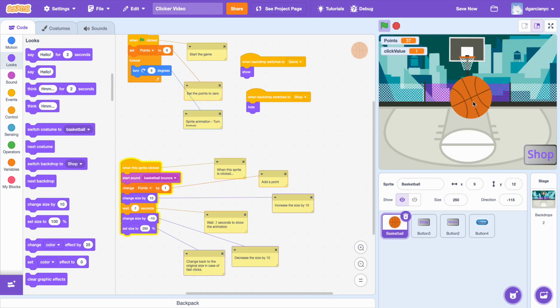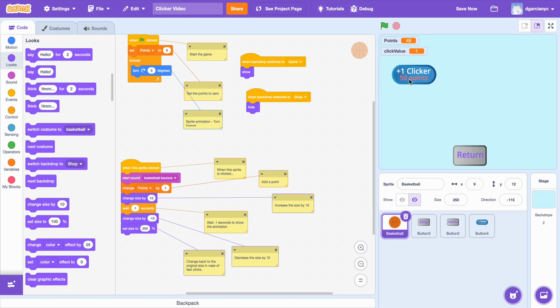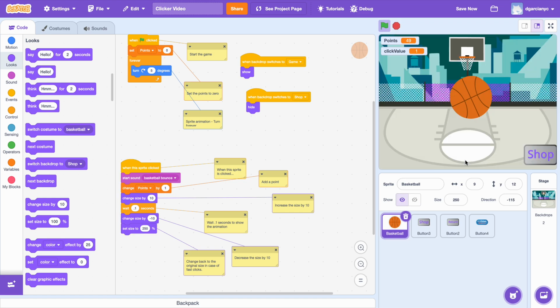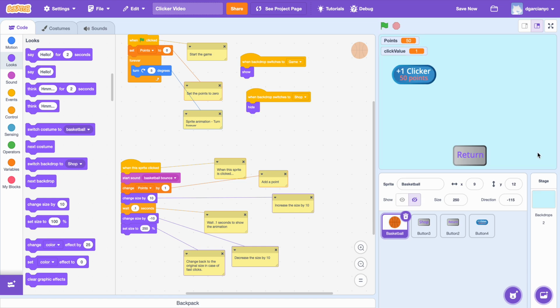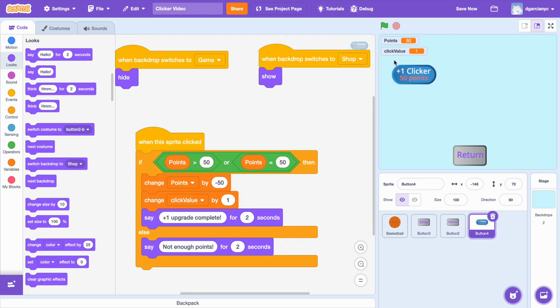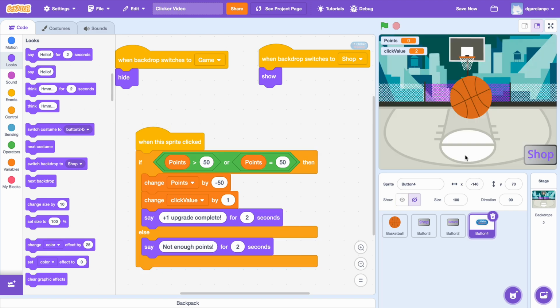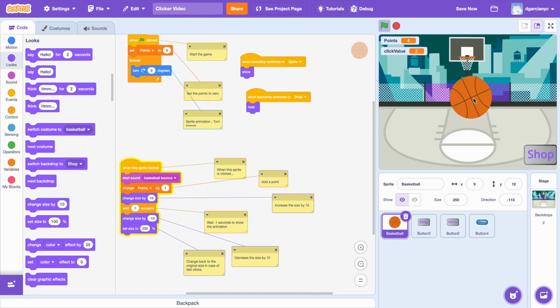So let's get up to exactly 50. Let's get up to 49 and test it out. Not enough points. Now let's go to 50, go back to this. Now, since we added this section here, points equal to 50, it should work and my click value should increase by 1. Very good.